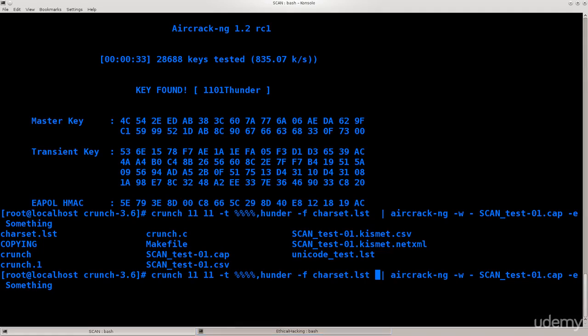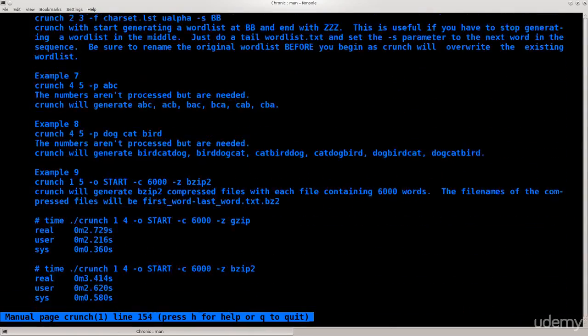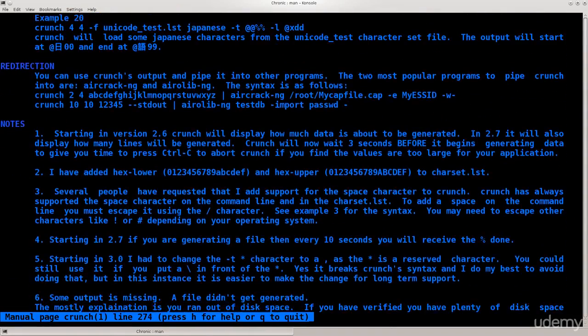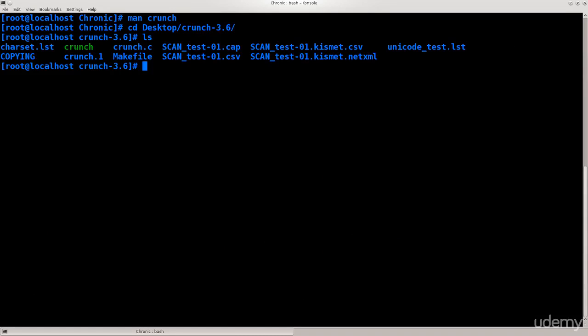Nope, it won't help me with that. I need to actually take a look at it myself. So let's just go back to this terminal and, oops, this is not going to be very helpful. I need to go ahead and type in cd desktop crunch, oops, crunch 36, excellent, ls, and we have a char set somewhere around here. I'm pretty sure it's crunch c make file crunch 1 char set lst. Excellent. So here we go.